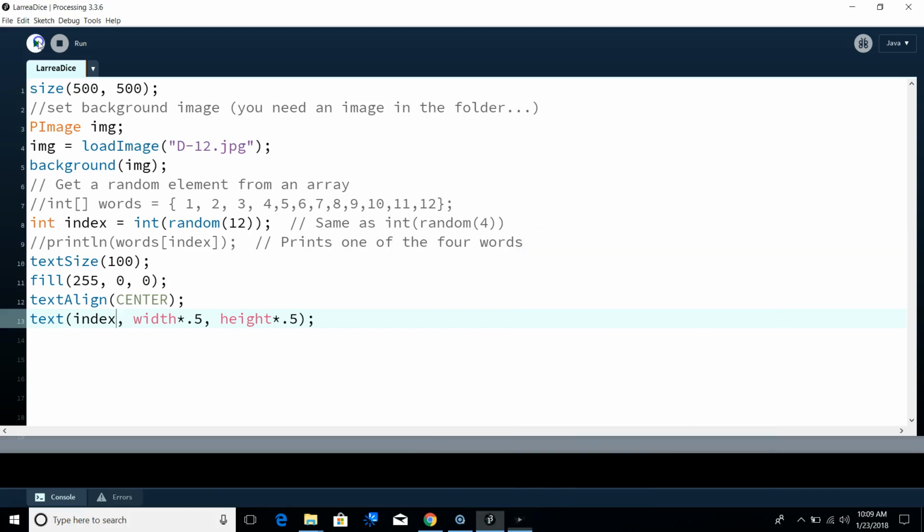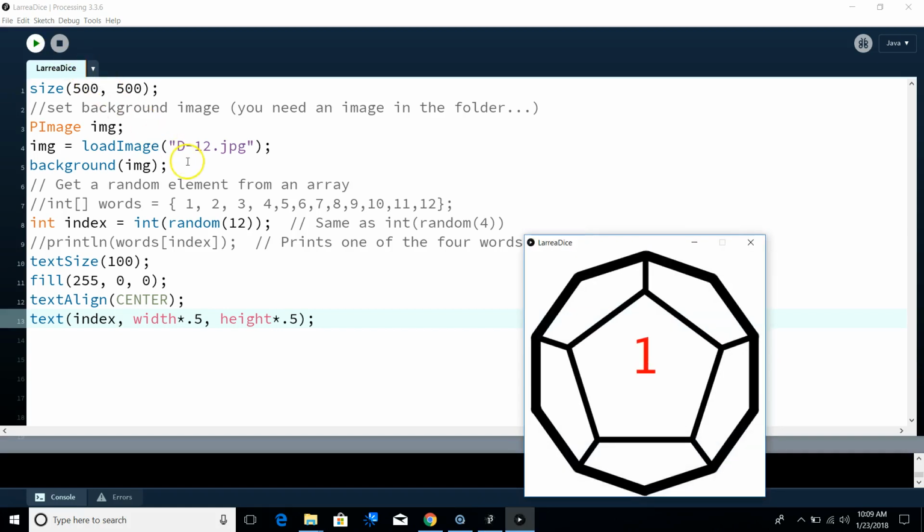Why am I not getting a 12? Oh, shoot! 0. What happened? You guys see my logic error? Yeah. It's not a coding error, right? This is a logic error. What is the logic error I made?